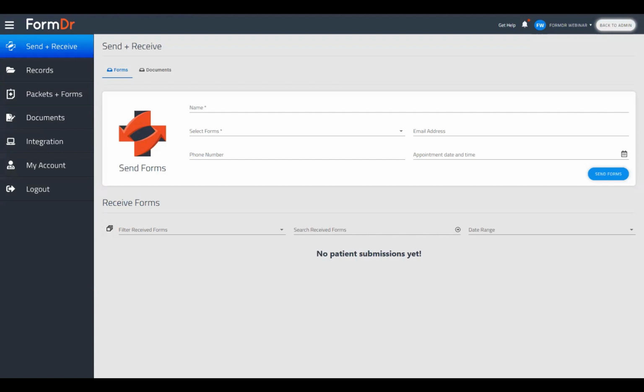Today's topic is going to be on advanced calculations, and much like our previous webinar, we will be going over how to utilize that calculation tool in multiple instances. So let's go ahead and go on down to our packets and forms page.